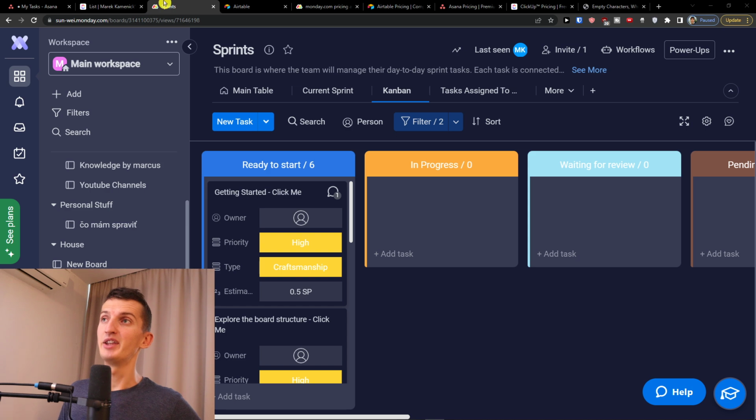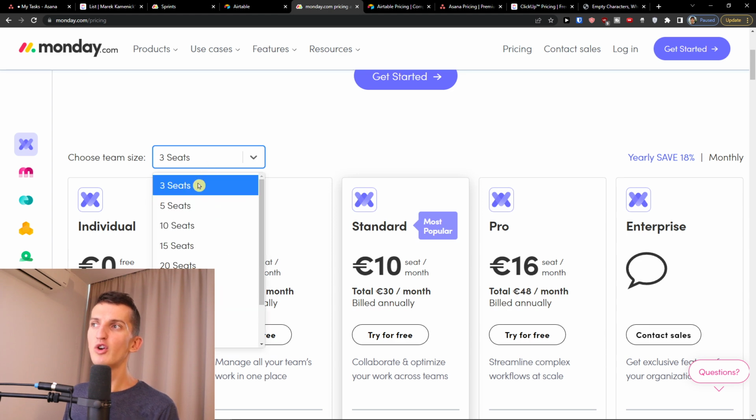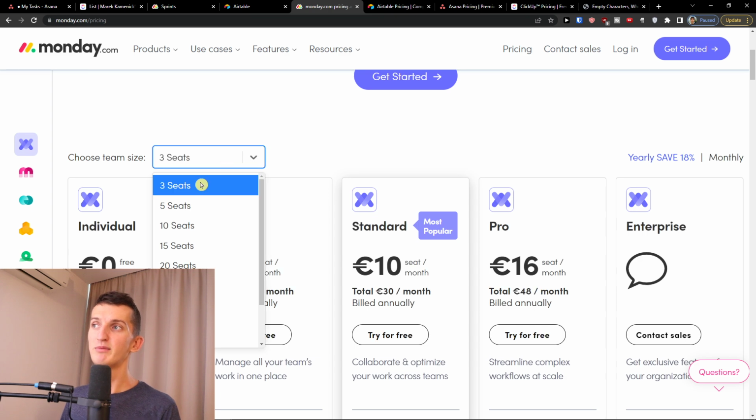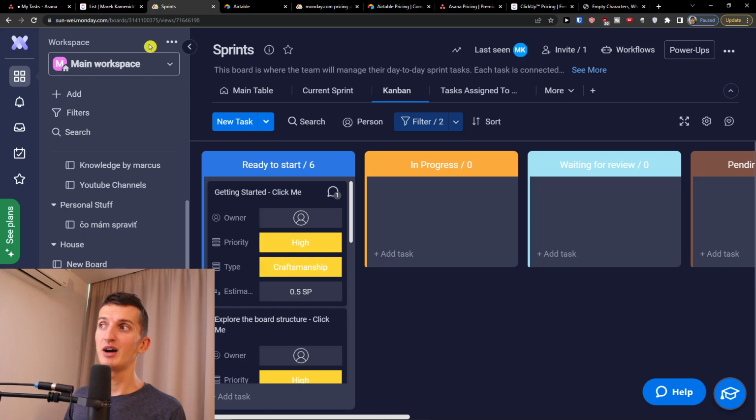That's really great. But there comes the disadvantage: if you want to use it, and let's say you want to go with the basic account, you need to go minimum 3 seats. So even if you want to go with the paid version, you need to have at least 3 people. And that's something I'm like, I don't know about that, right? Because many times project management tools offer you a plan if you're alone. But here it's minimum 3 seats. Important to know if you want to use Monday.com in the future.